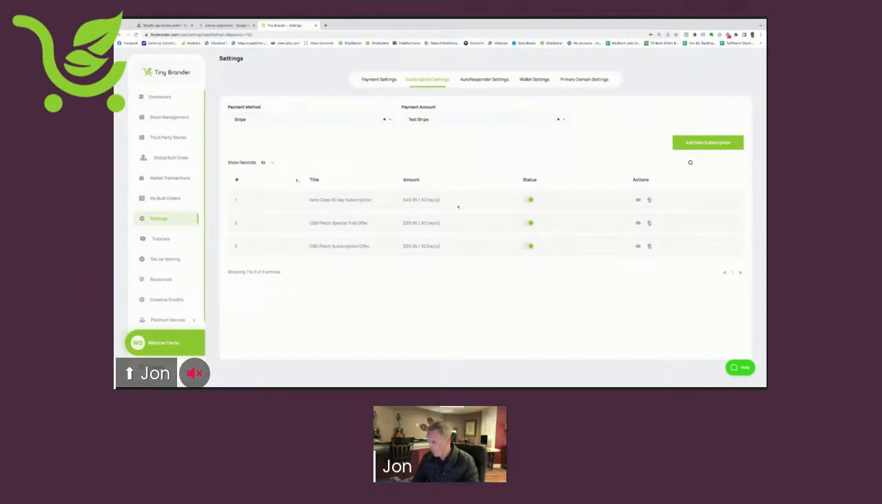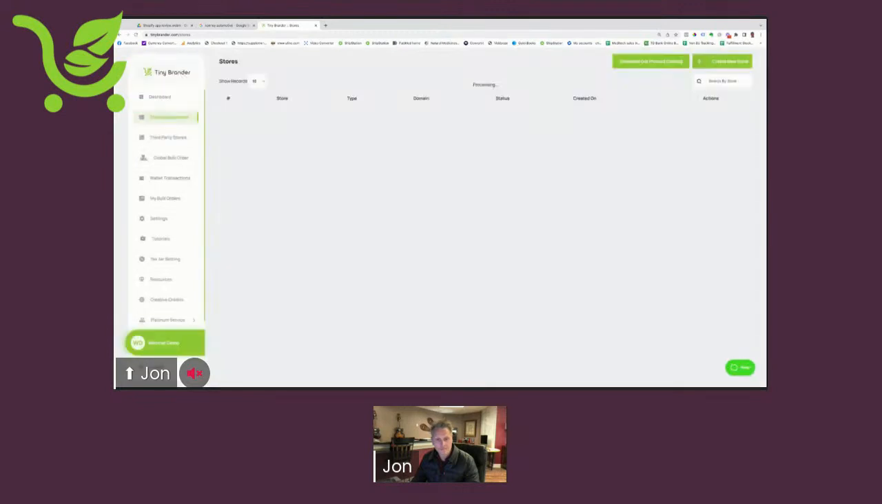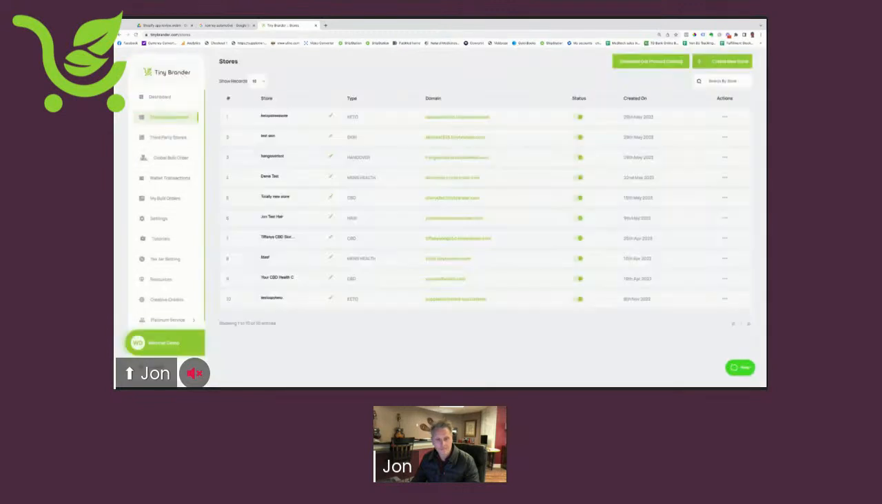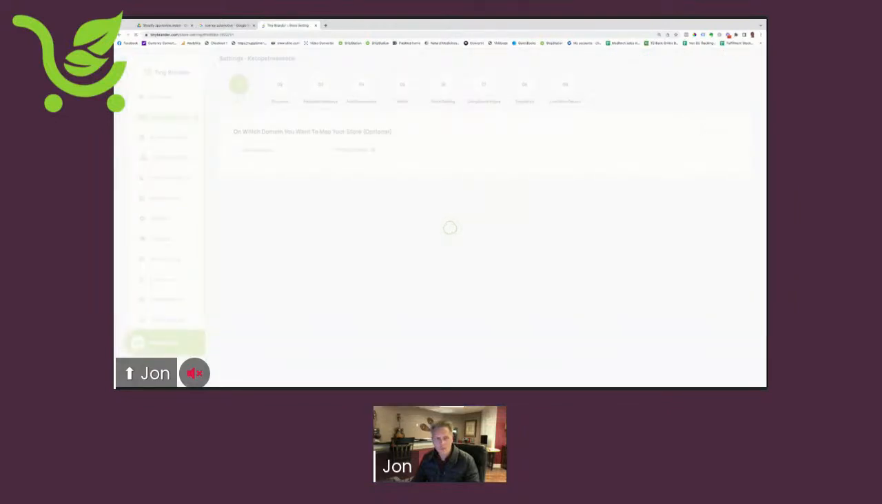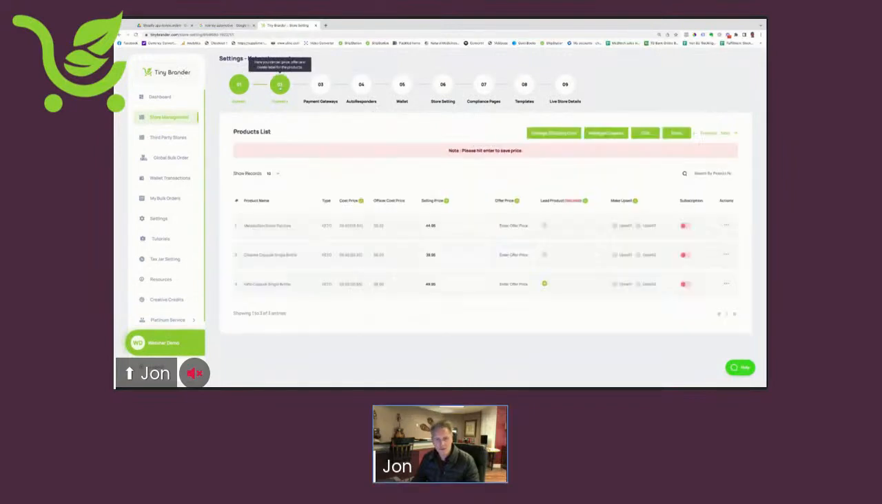Okay, now if we want to apply that to our store, all we do is we go across to our store management up here. Here we go, and I have a keto store here that will work just fine. And we go across to the 3 little dots and down to settings. What we want to do is go to step 2 where the products are. And you'll see here, these are the keto capsules that I'm talking about.